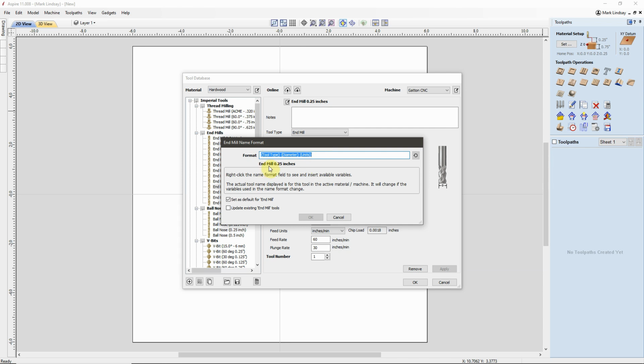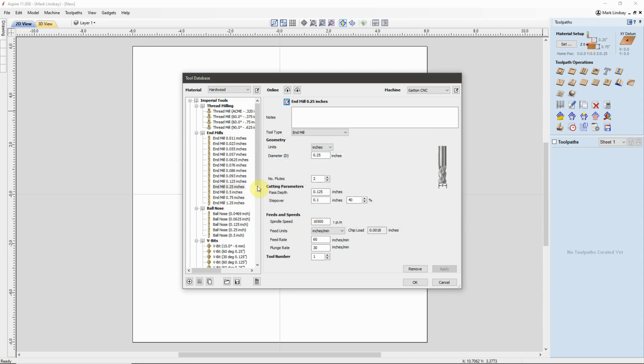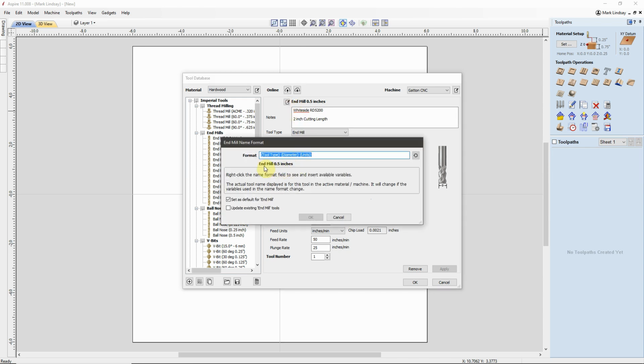The software has taken the tool type and listed it here, the diameter and listed it here, and the units and listed it here. So all of my end mills are displayed the same way. Let me cancel this, and I'll go into my 1/2 inch end mill, and I'll click on that, it's the same thing. The tool type, the diameter, and the units. And that's displayed down here.